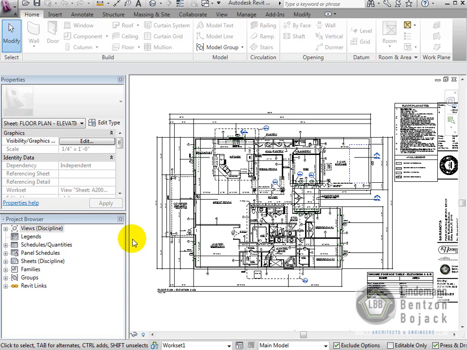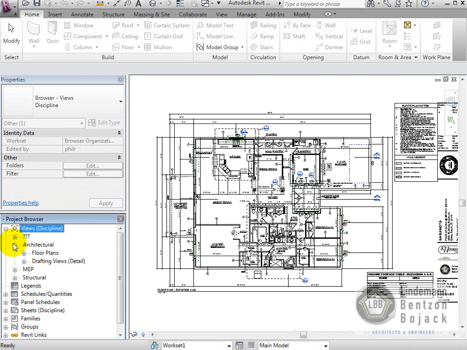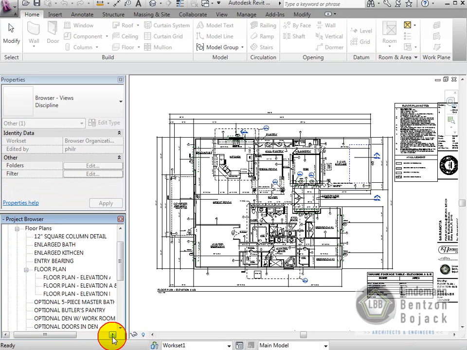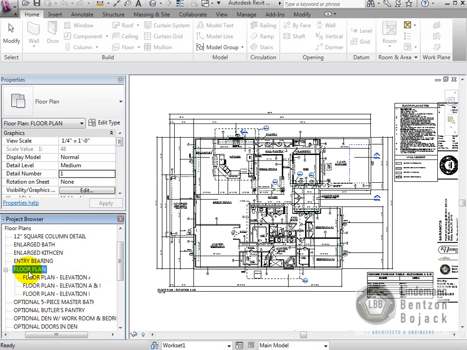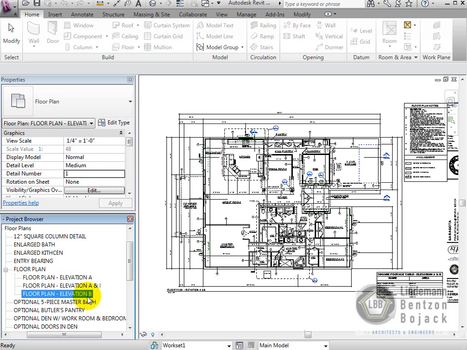In this lesson, we're going to take a look at creating views. So if I come over to my project browser, go to the Views drop-down, and there's categories here, and we'll talk later in a different lesson on how to create these categories. A couple things I want to talk about. Notice under floor plan, there's an indentation says floor plan elevation A and B, and elevation B by itself.